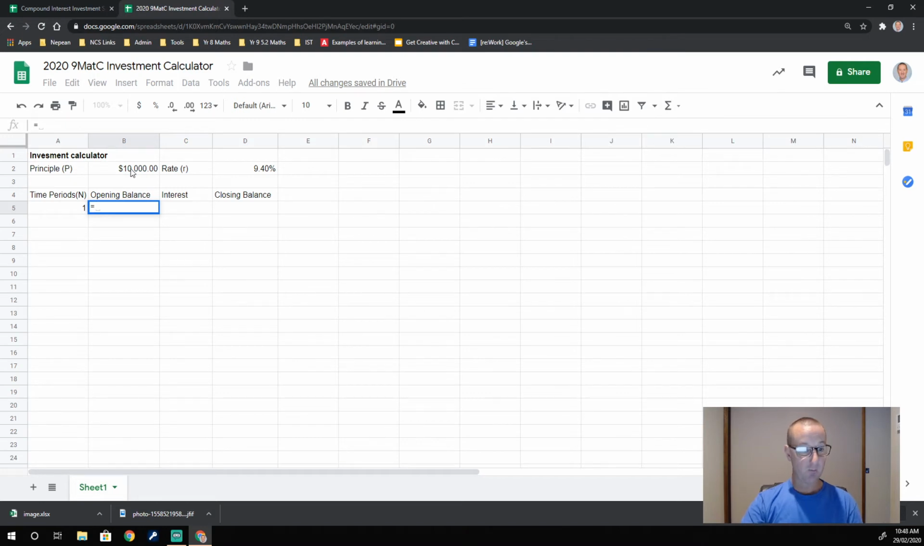And so you can either write B2 at that point, or you can just click on B2, and you'll see that the formula there changes to equal B2, and it gives you a little tip saying that's going to be equal to 10,000 at the moment. And when you press enter, it copies the value from B2 and puts it into B5.